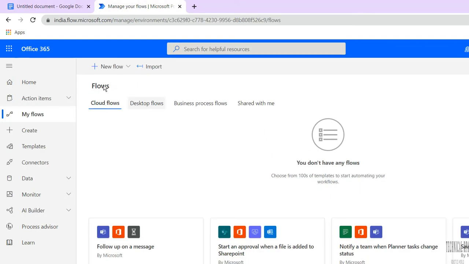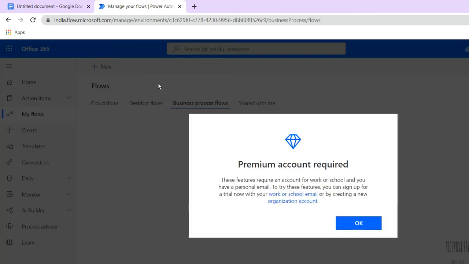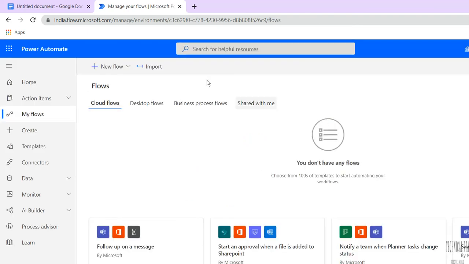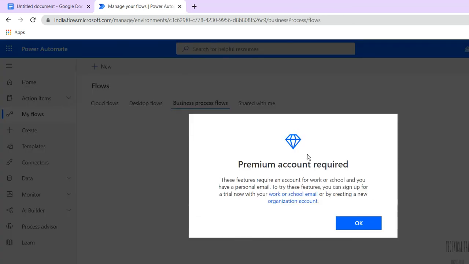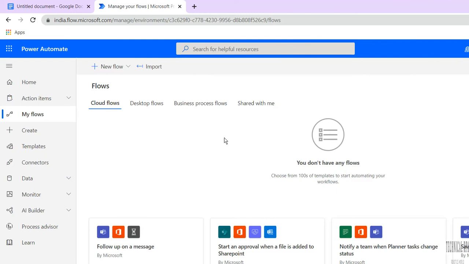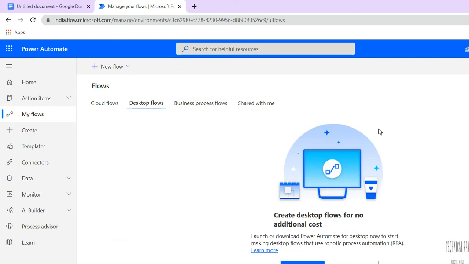You can create business process flows. Some of the areas we can't access, because if you want to create a business process flow or some of the flows, you should have the proper license, which means a premium license is required. But cloud flows you can easily create, and desktop flows you can create.